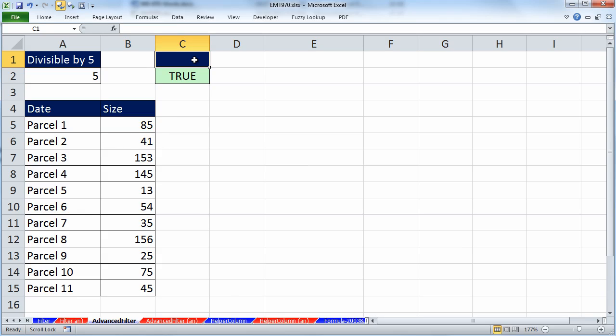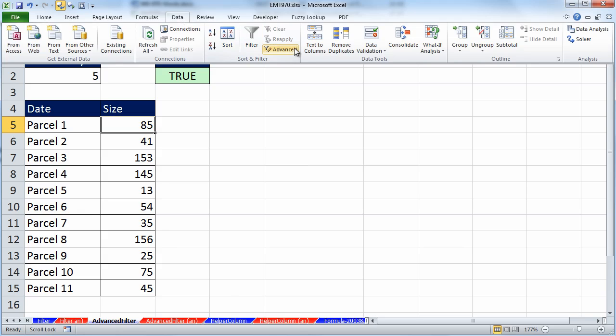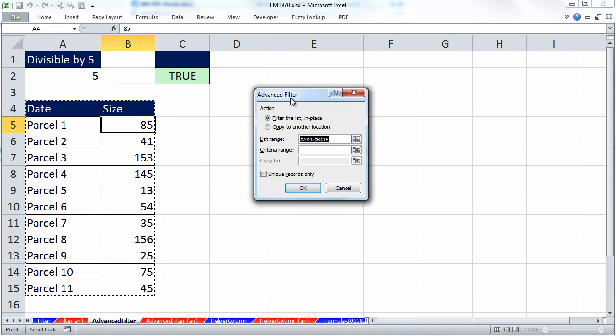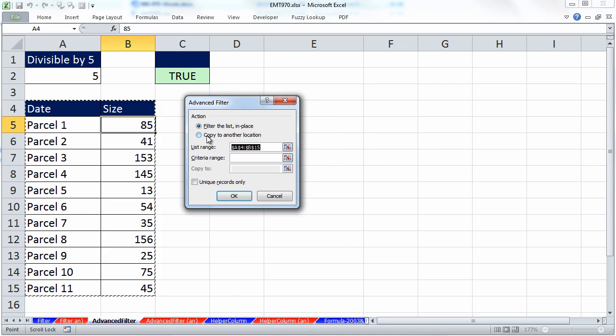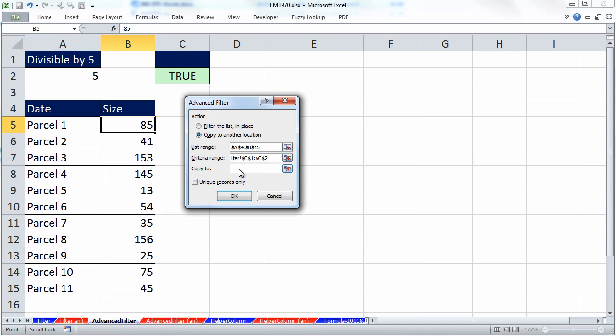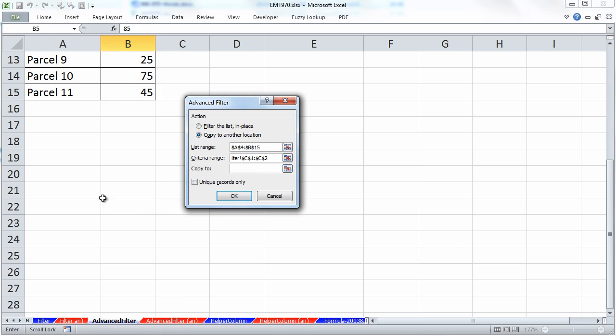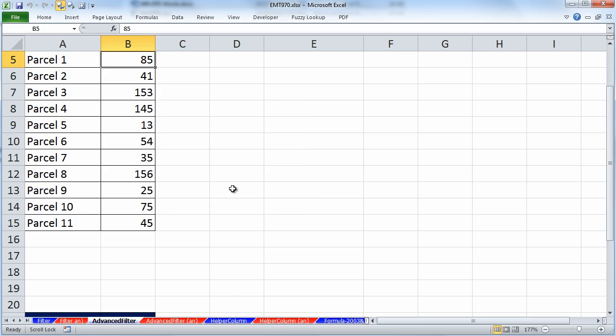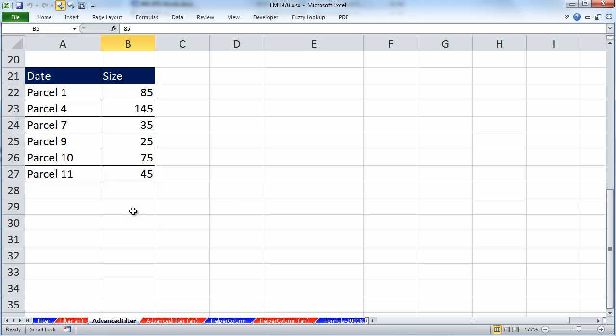Criteria, no field name. Be sure that's empty. Now we click a single cell, go up to Data, Advanced Filter. Our data set, I'm going to say copy to another location. Criteria range, empty cell and TRUE/FALSE formula, and then copy to, I'm going to put it somewhere right here, and then click OK. And just like that, we get our records.